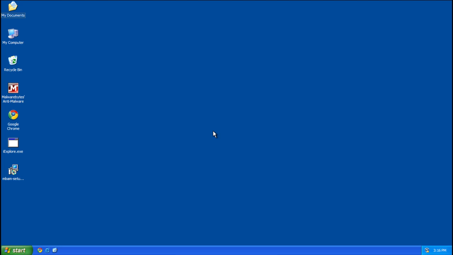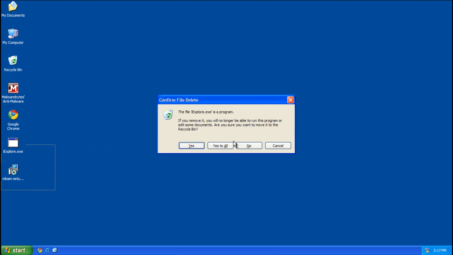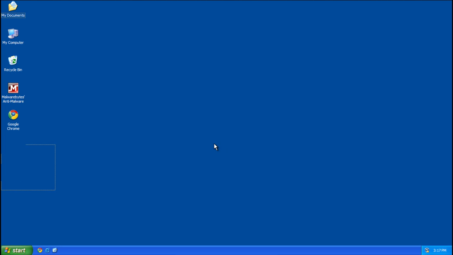Okay, we're almost done with the cleaning process. All we have to do is delete RKill and the Malwarebytes setup file. So you can just send those over to the recycle bin if you want to. And it's like the rogue was never even there.